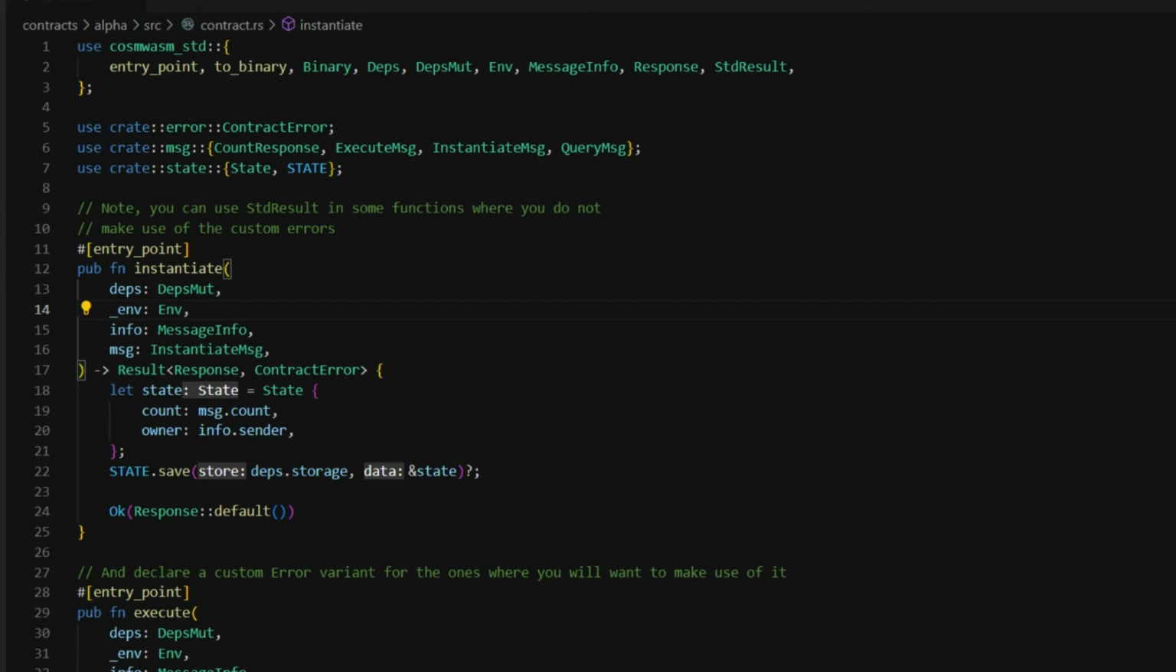Now let's take a look at the instantiate function. The instantiate function takes dependencies, environment, info, and message of type instantiate message. In the instantiate function, we're going to initialize the state. We call the .save method of the state, passing into it the storage from the dependencies as well as the data we want to save. And it returns a result that's either a response or a contract error.